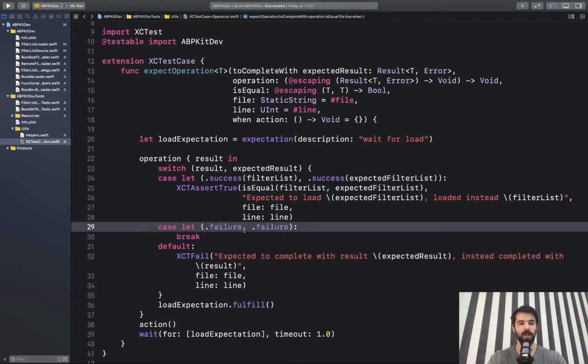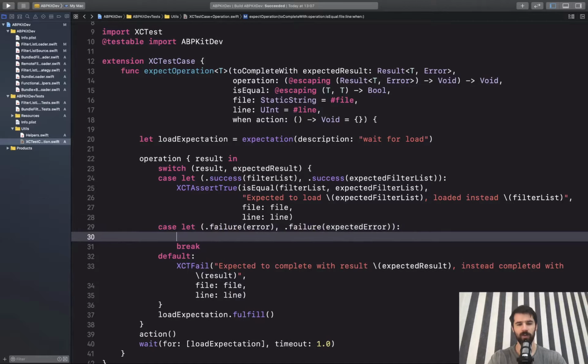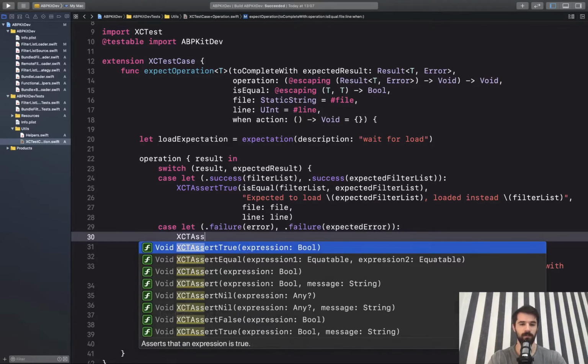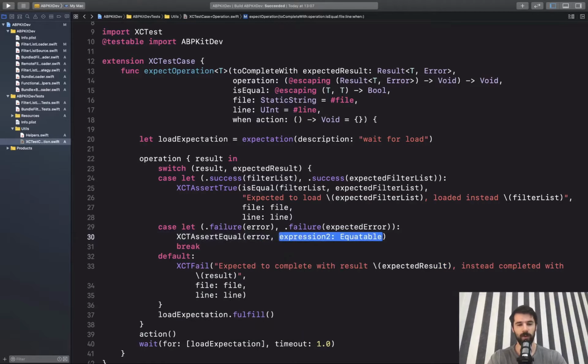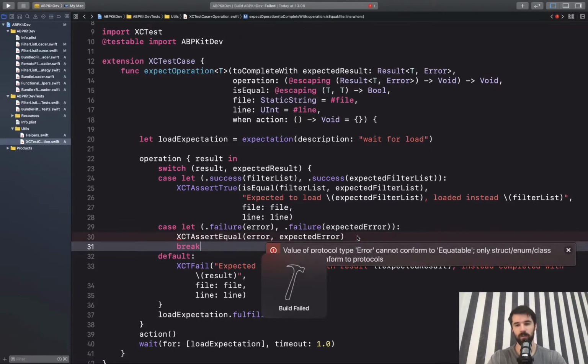So let's start by capturing the error here, and let's have here error, and here expected error, and of course we should have a way to compare, so let's try to compare those two errors. We have here error, expected error. Good. And let's see if it works. And of course it doesn't work, because error can't conform to Equatable. As it says, only struct, enums, and class types can conform to the protocol.